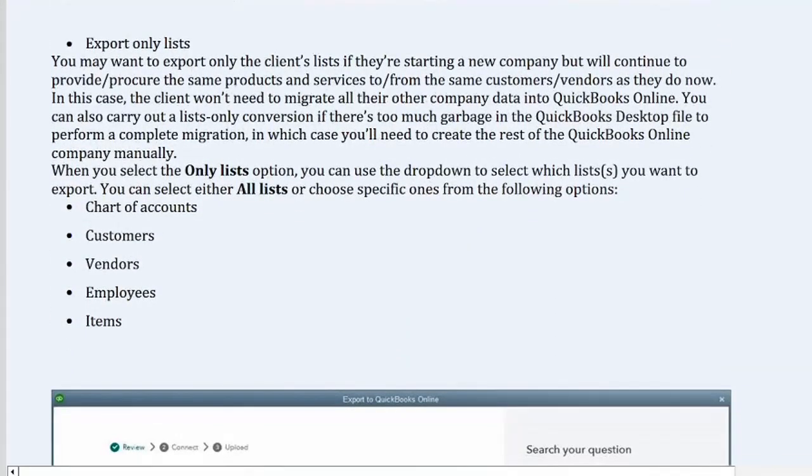You may want to export only the client's lists if they're starting a new company but will continue to provide/procure the same products and services from the same customers/vendors as they do now. In this case, the client won't need to migrate all their other company data into QuickBooks Online. You can also carry out a lists-only conversion if there's too much garbage in the QuickBooks Desktop file to perform a complete migration, in which case you'll need to create the rest of the QuickBooks Online company manually.